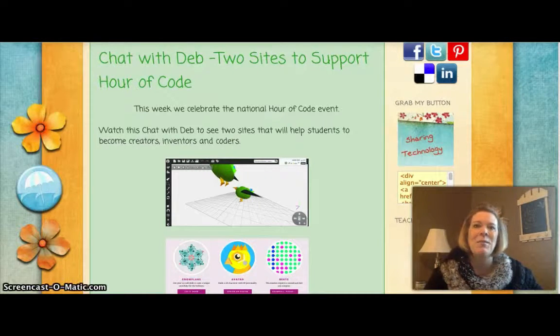Today I'm going to be talking about two great sites you can use for Hour of Code. Hour of Code starts next week, December 8th. We celebrate it the whole week long, and I'm hoping these two sites that I share with you might be helpful for your students to use during the Hour of Code.